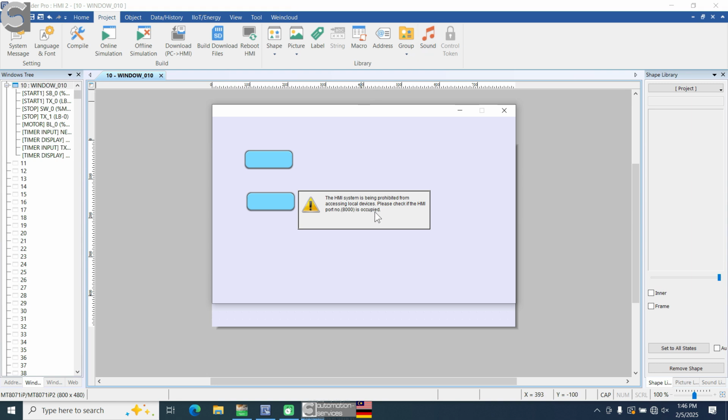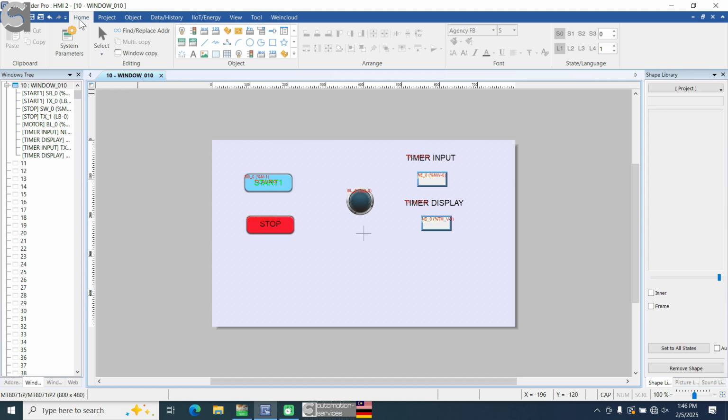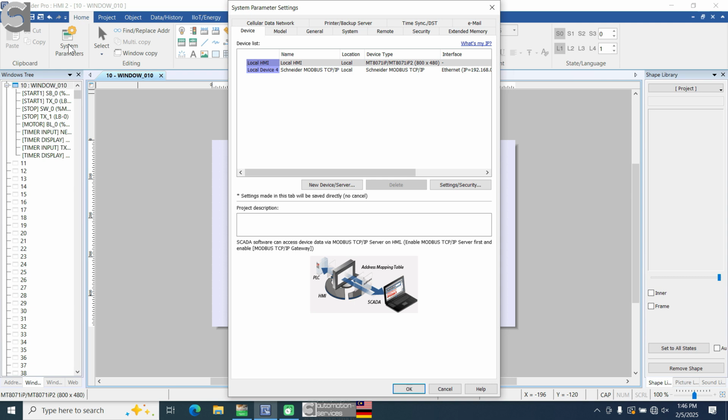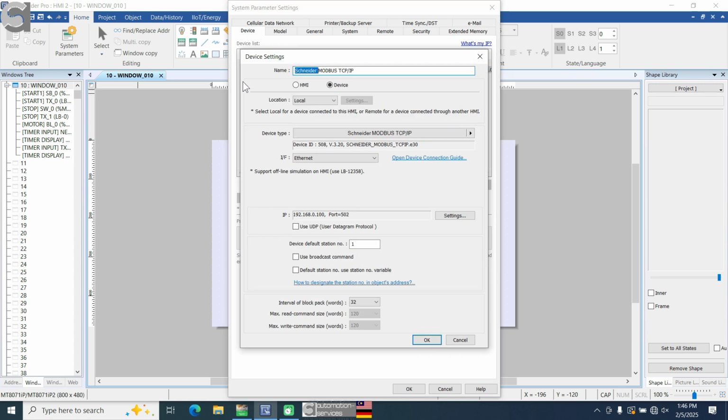Still being prohibited from accessing local. Please check the statement part. First, we check. Go to home, system parameter. Double click the Schneider Modbus TCP here. So it's a Schneider Modbus, right? Ethernet, 192.168.0.100. So that's your PLC.